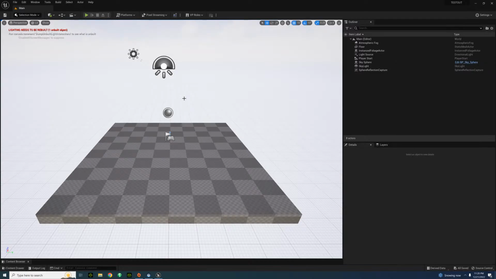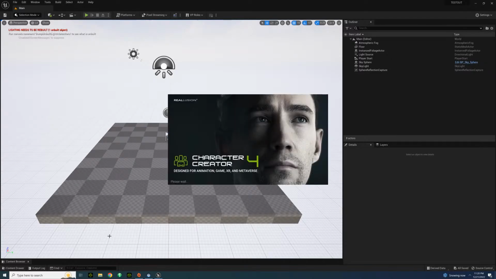I mentioned the render DOF issue. I wonder if I can actually fix that in the project settings. So I was playing around with it, and I haven't done anything yet. So I want to bring in a regular character from Character Creator, bring it into Unreal, see if it works.